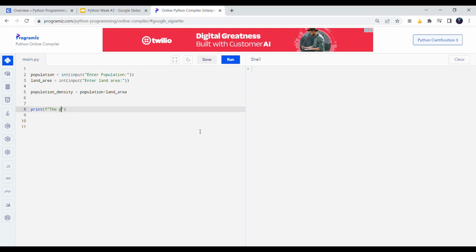So now all we have to do is print our formatted string where we have to write the population density is, and if you remember how we call a variable is braces, and then inside of the braces we put the variable name. So let's test it out for a small number right now. So let's say 20 and then 4.